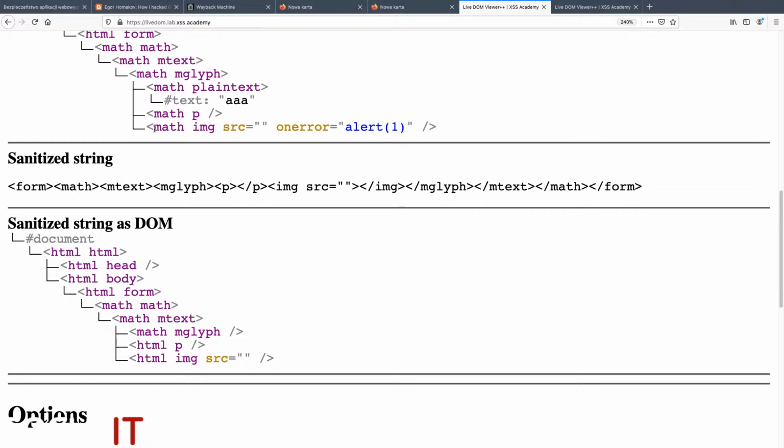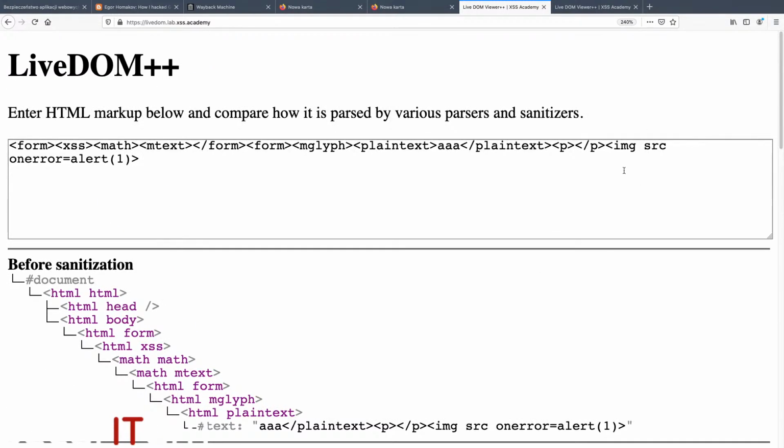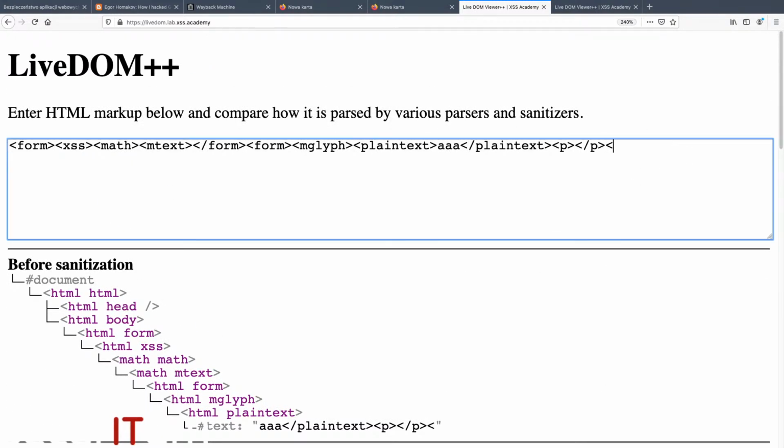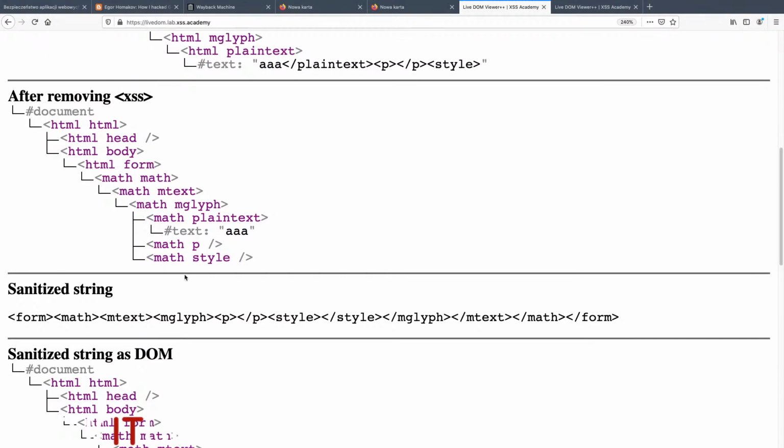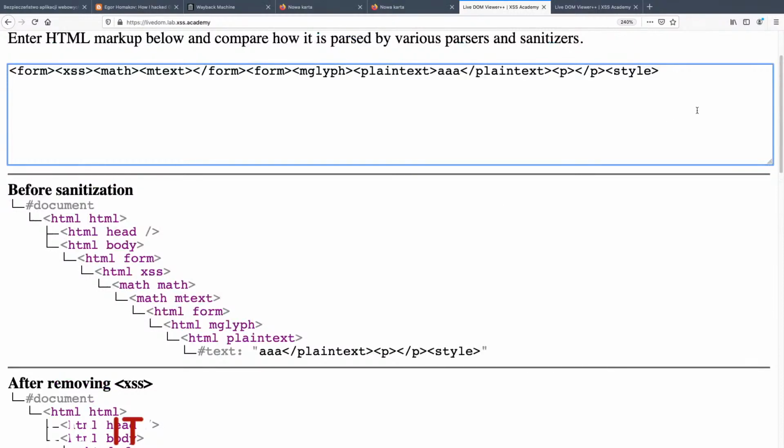Let me think. Okay, because it shows up. Sorry, that would be too easy. Let me think for a while. Okay, style is created in MathML namespace, so I'm going to use the usual trick that I'm going to close style in an attribute.